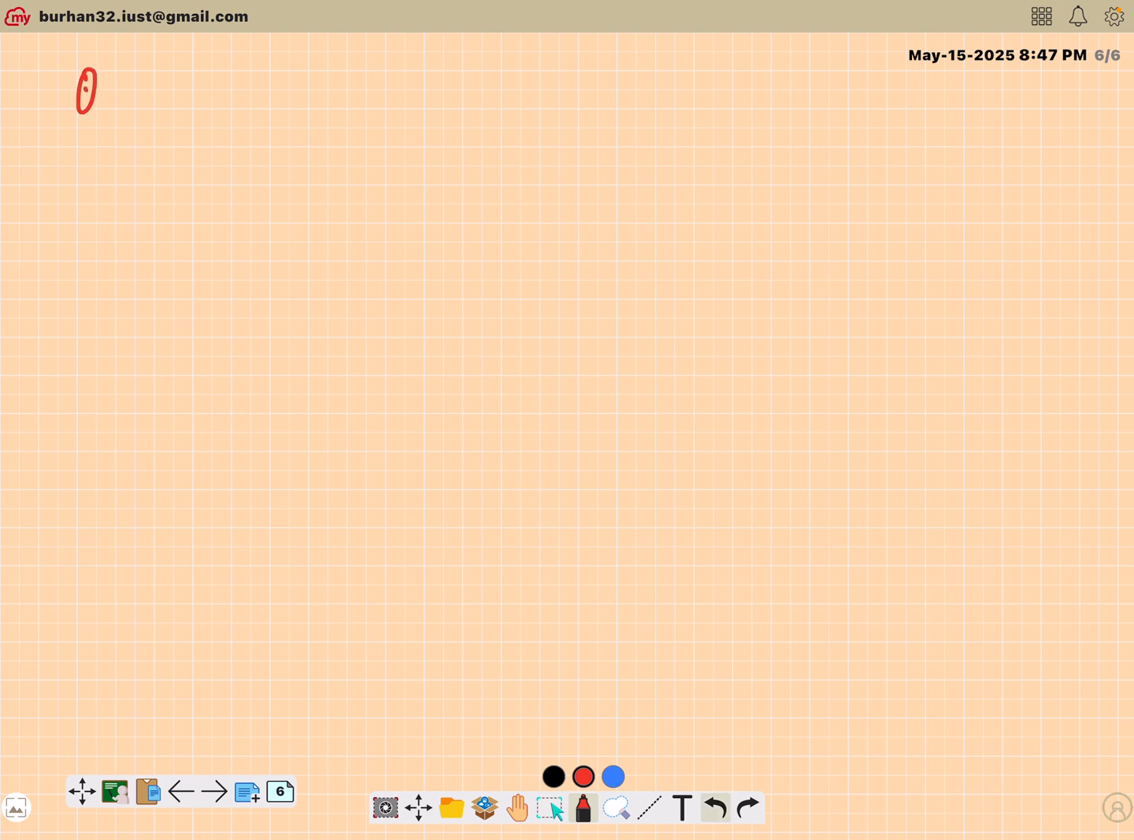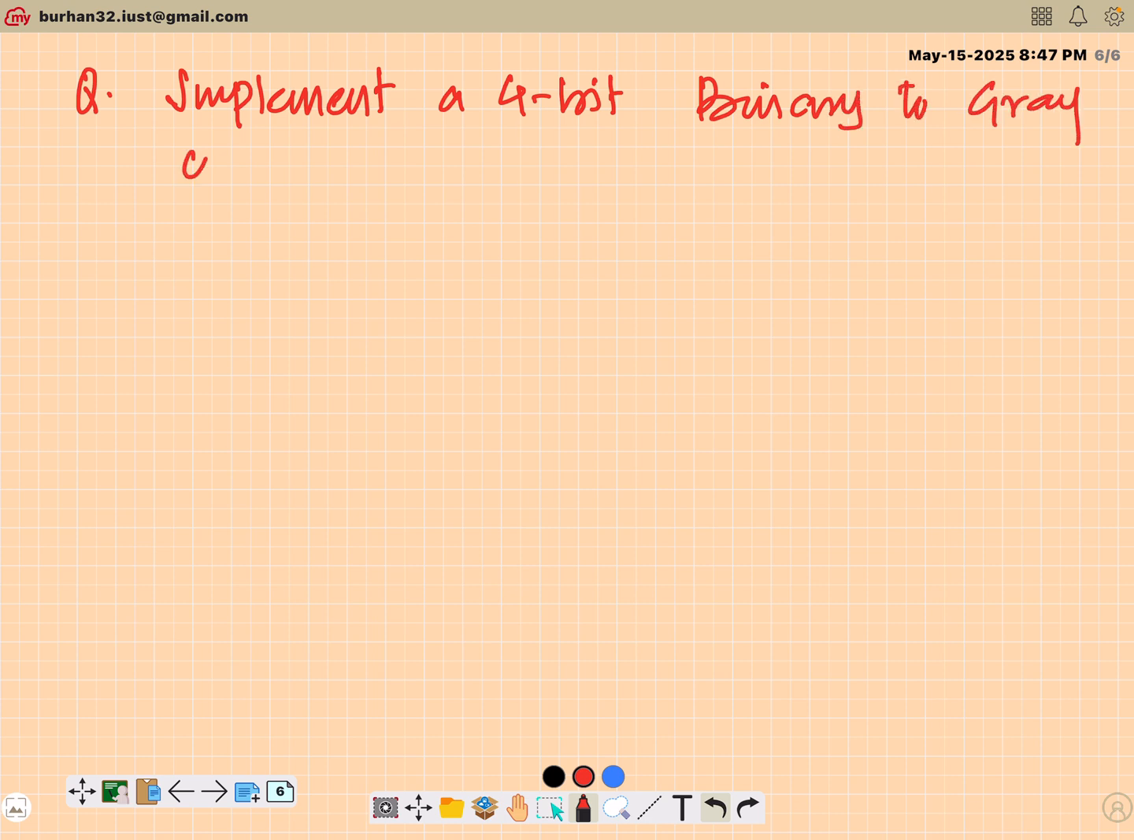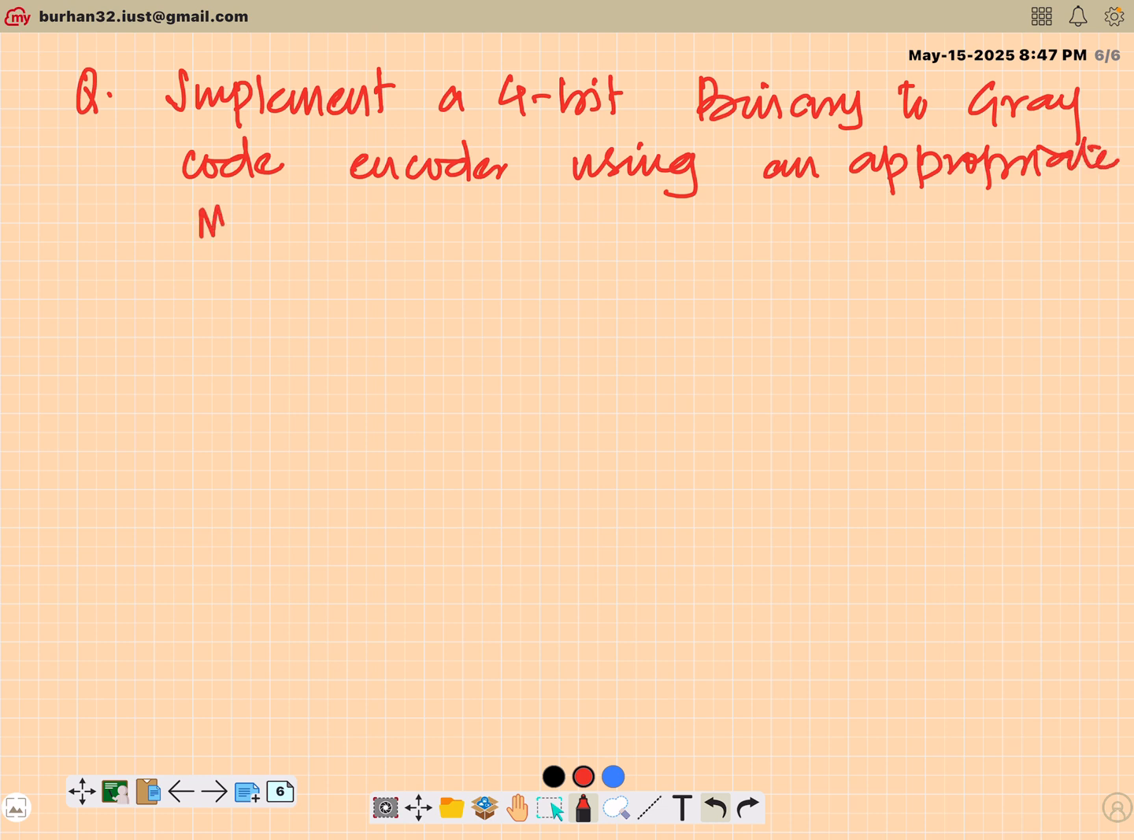another question that you will try is you will implement a 4-bit binary to gray code encoder using an appropriate mux multiplexer. Fine. We have done this. We have done this using gates.